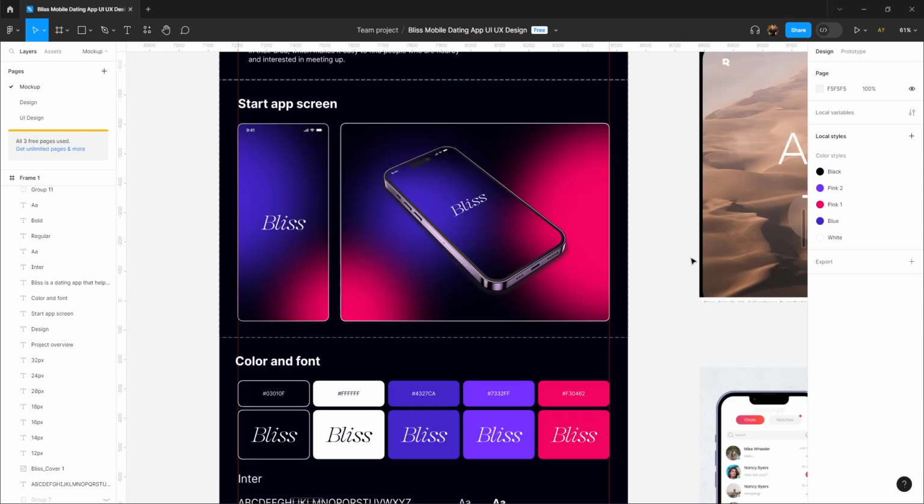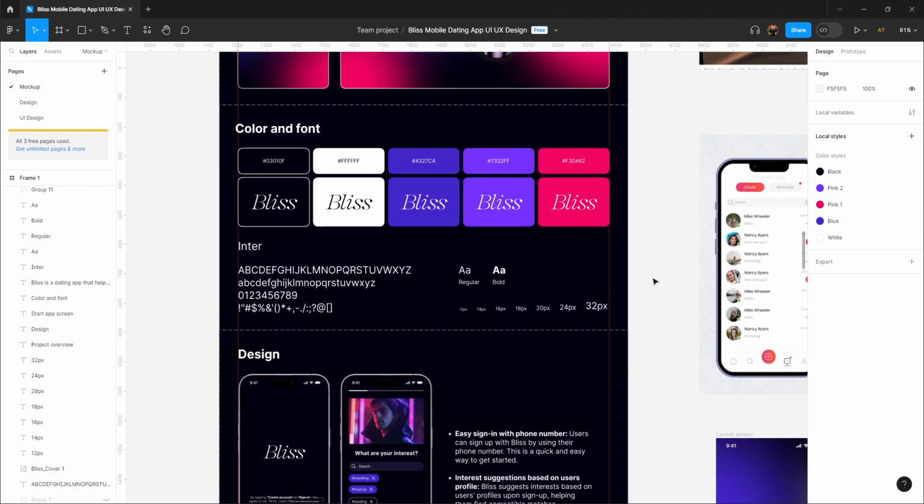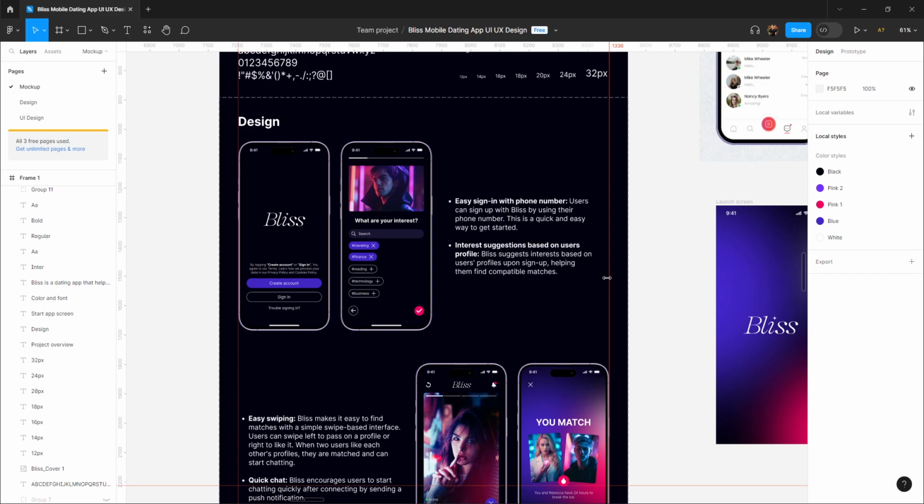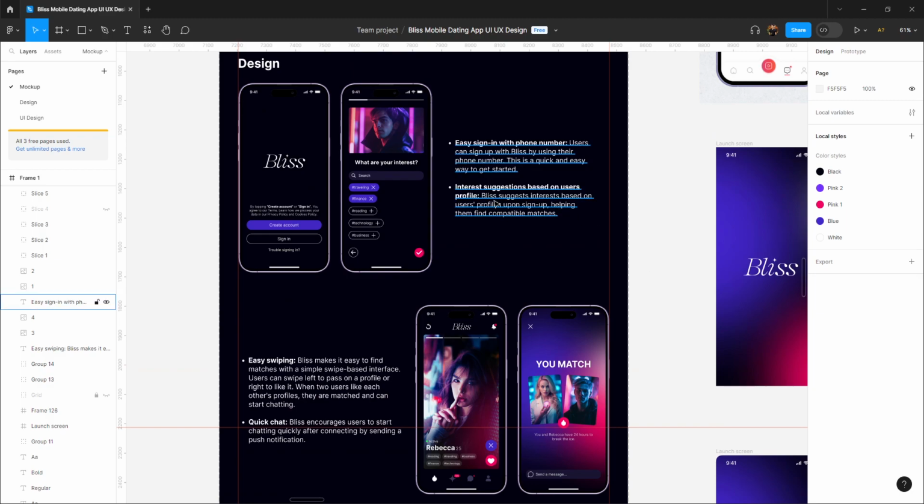Here is a mockup. Startup screen, yeah, it's a 3D marker, color and font. I put it on to present, and the font I use is Inter, regular. Also I write about the features of the app, like easy sign-up with phone number and interest suggestions based on the user profile.